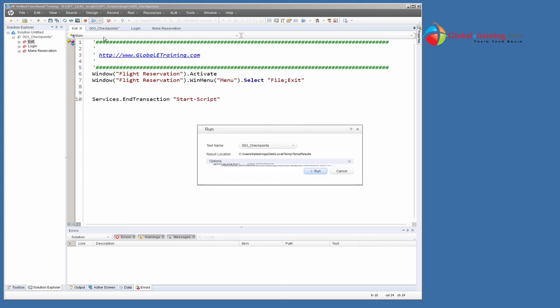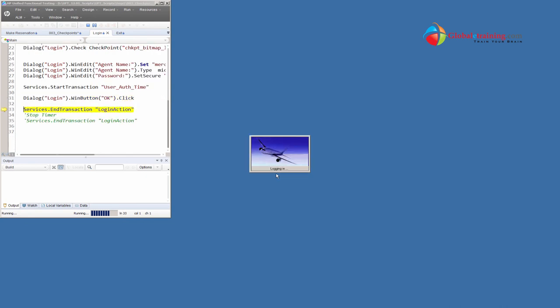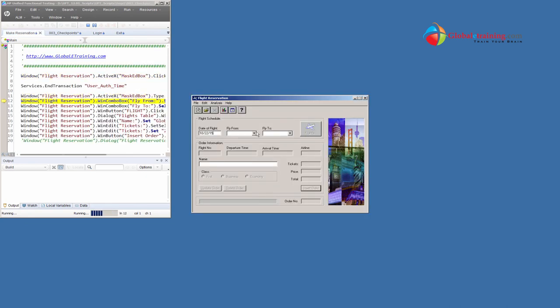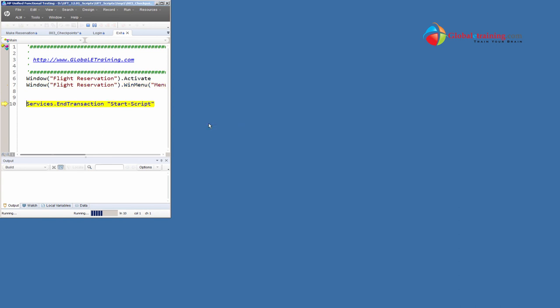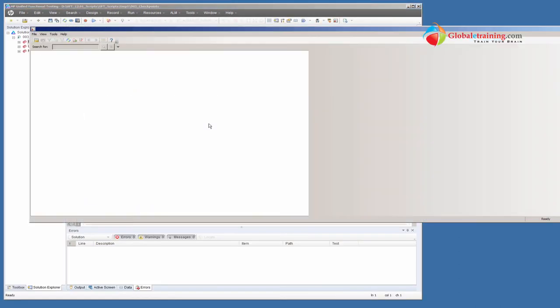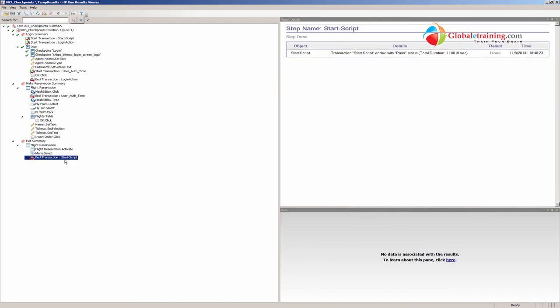Done. So if I run the script now, that particular transaction, because it's starting, that's a very first step, and then it's ending, it's after all the activity. So that transaction will tell me how long it took for the script to run all the actions. If I were to directly go there, I can just go here, start transaction, that's where you're ending, end transaction, that's a transaction we're dealing with. It took 11.89 seconds to log in, book one reservation, and exit.